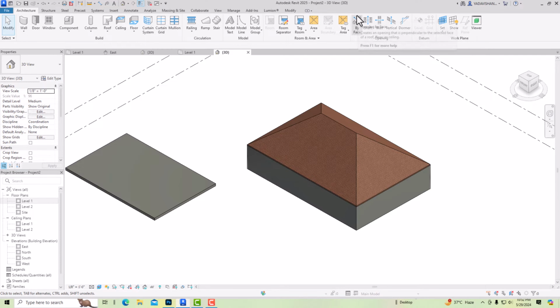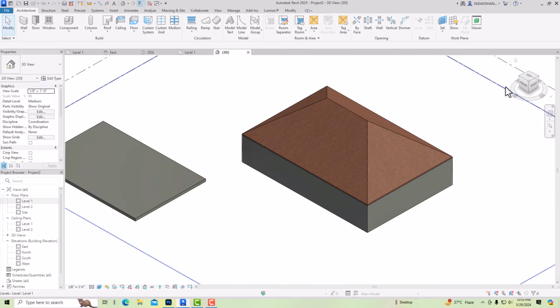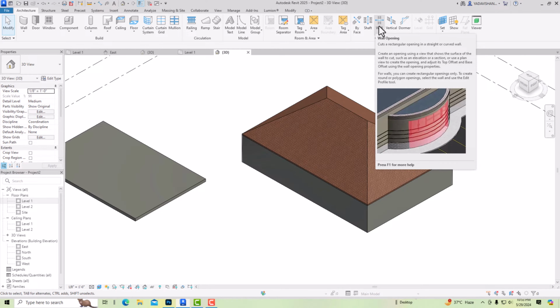First I am going to discuss the wall opening, and how to create one. If you look at the definition of this wall opening, it cuts a rectangular opening in a straight or curved wall. Please make sure that it is just a rectangular opening, not a circular or any other form, in this tool. You can create only a rectangular or square opening using this wall opening, and I will tell you another method to create any other shapes like circular, curved, pentagonal, or hexagonal.